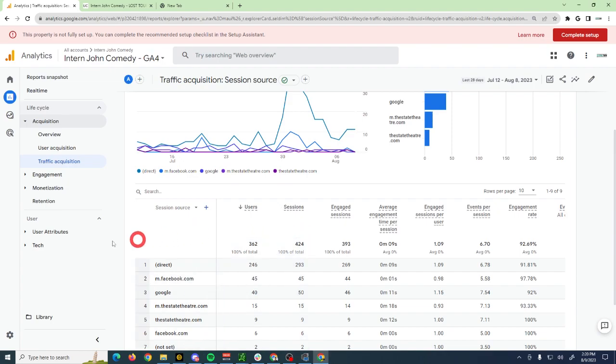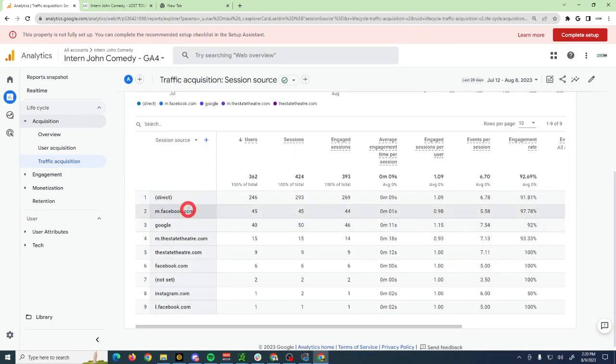So if I choose session source here, now it's telling me, okay, some traffic is coming from Facebook. Traffic is coming from Google. Traffic is coming from this website, this source, etc. So that's how you can start to understand your data better so that you can make the best decision on where you can invest your time or optimize your website so that you can better engage your audience.